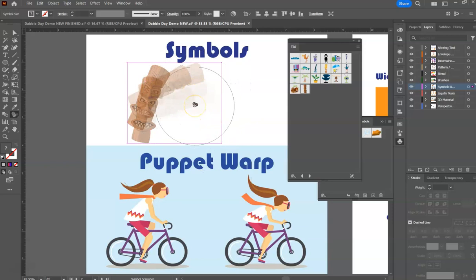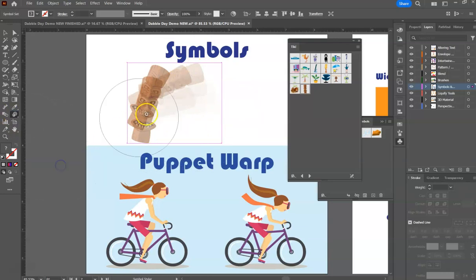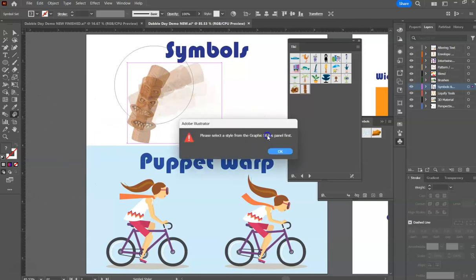So the screener option kind of takes some of the color away, and you're going to say, well, just change the opacity. It didn't. It actually changed its color mode to screen. So depending on what the background color is, it's going to show up differently. Then the last one here, it says a styler option, which I don't believe is going to work either, because you need to have a graphic style panel.